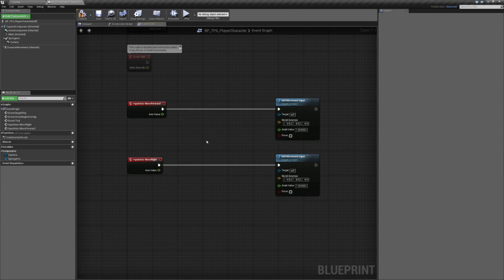So for these add movement inputs, you're going to see that first of all, there's a target, and we want to target the character that we're in. So in there by default is self, which means that Blueprint basically wants to call upon itself to do this. And that's perfectly fine because we want this blueprint to move around in the world. The next thing we're going to need is a world direction. So we need a direction that we want the character to go ahead and move in.